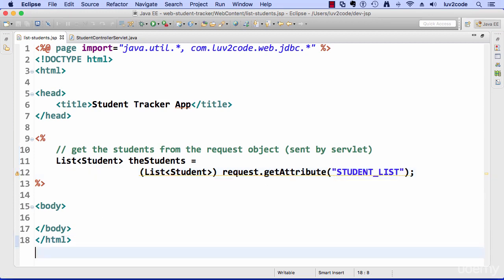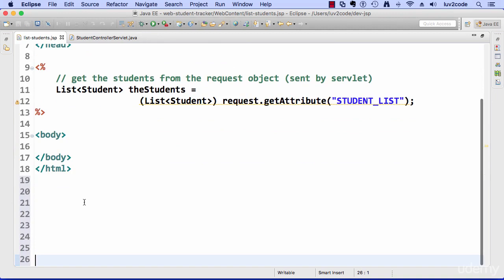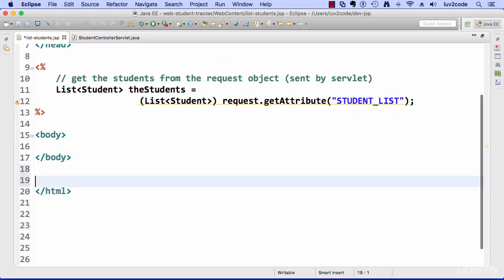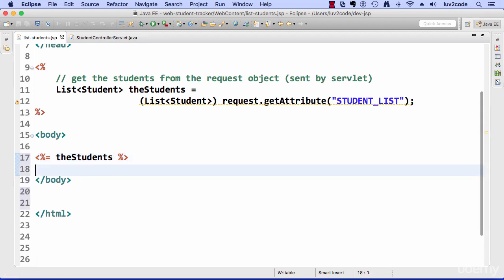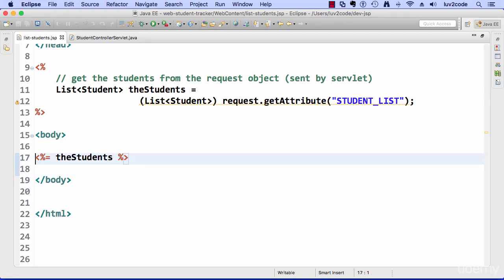So let me stretch out, get some white space here. And now what I always like to do is just a very simple proof of concept that, hey, we can get the data. So before I get into displaying the actual HTML table, I just want to dump out the students just so it can print the information to the browser, just to make sure that, hey, we can actually get some data. And the output will be ugly, but at least we can verify that we have data right now from that servlet.